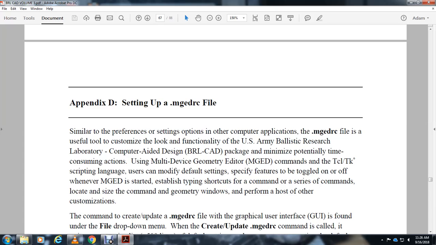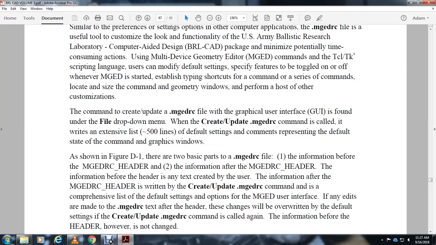specific features to be toggled on and off whenever the MGED is started, establishing types of shortcuts with the command, with the locate type of command, with the geometry window, able to perform a host of customizations.